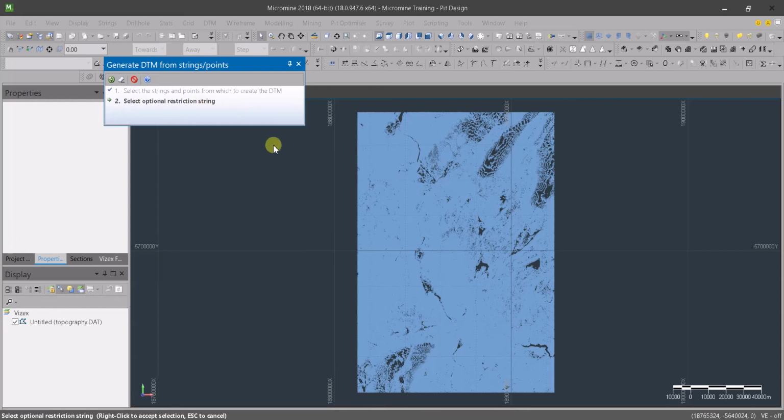For example, let's say that you want to create just a little wireframe inside this box. If you have a limit for that as a string, like a square string in here, you can use that to restrict the creation of a wireframe to the outside of that string. But for the moment we are going to create a wireframe for the whole topography. To confirm that, which is optional, we are going to skip that. All you have to do is right click.